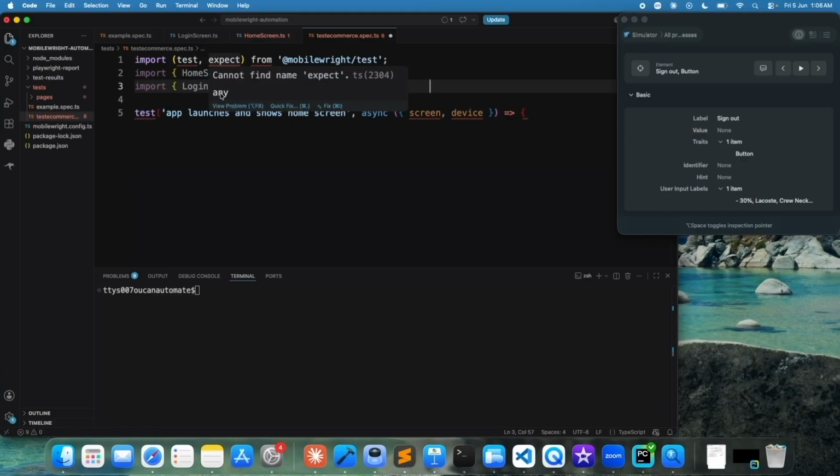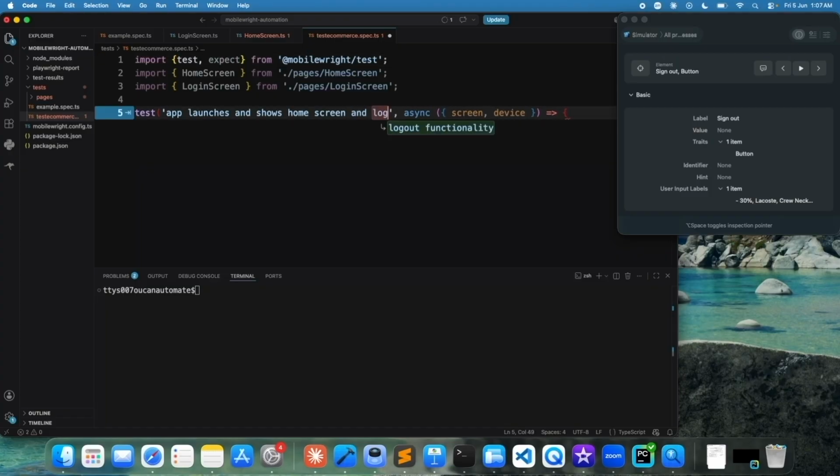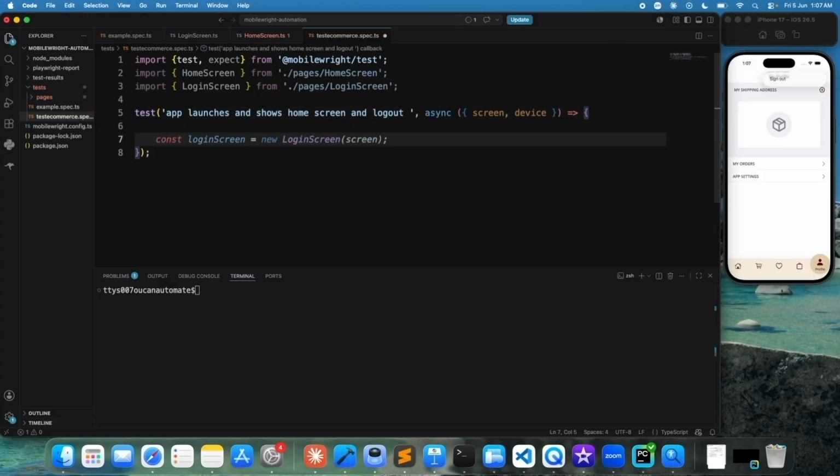Then, what is the error here? It is showing some error. Okay, I think the bracket is an issue here. Let me correct the bracket. Okay, that is done. Now the test case name is app launches, show home screen, and log out. So this is my test case.